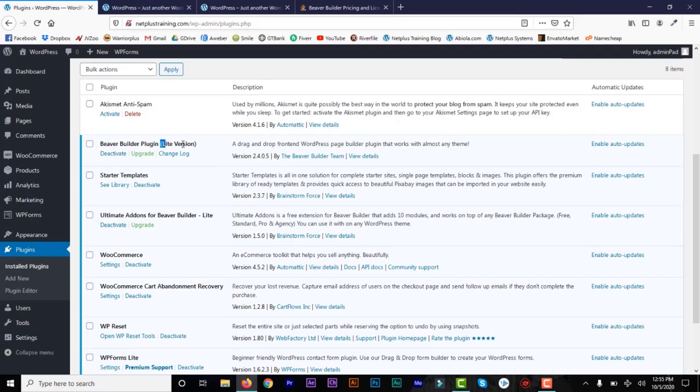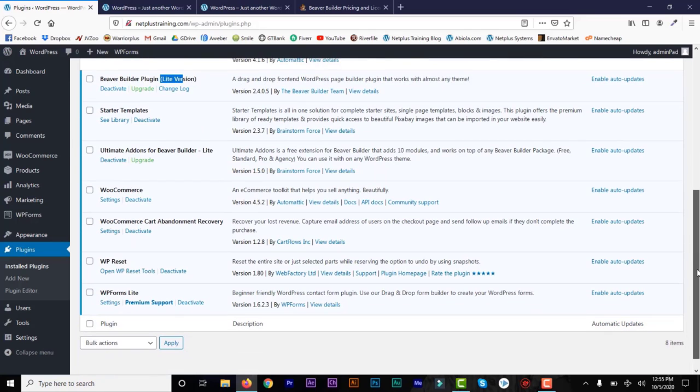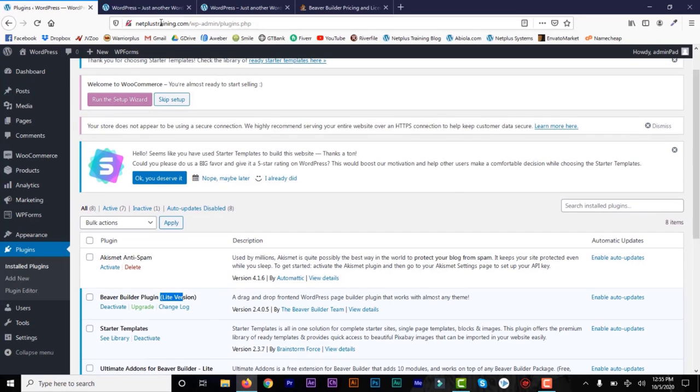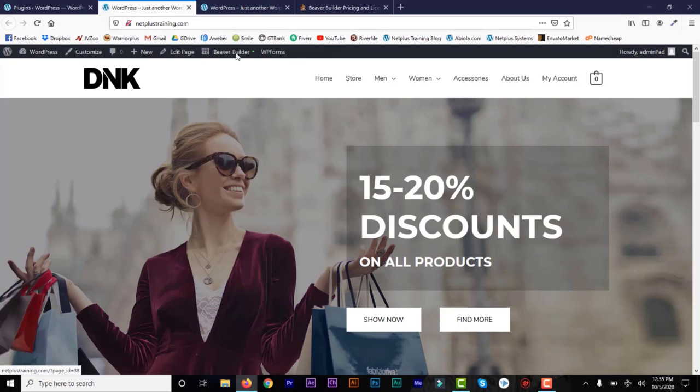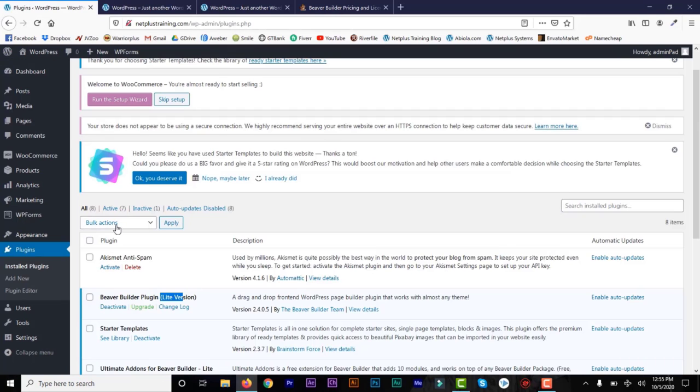So now let's go to plugins and see the plugins that were installed with it, and you can see the Beaver Builder Lite version, the template, the add-ons, WooCommerce. Even WooCommerce was imported with the starter template. So which means we don't need to install WooCommerce anymore, since we already have WooCommerce.